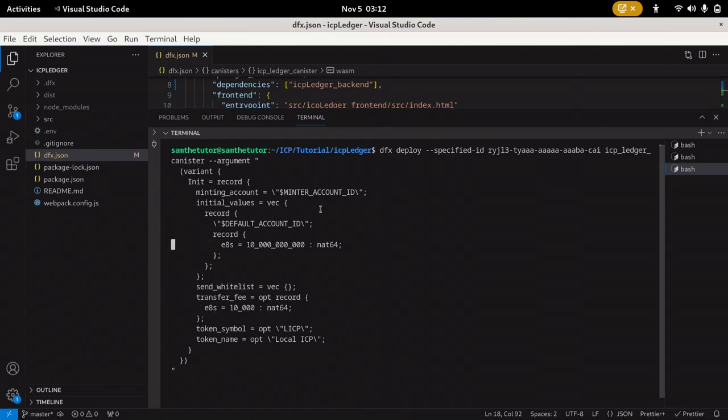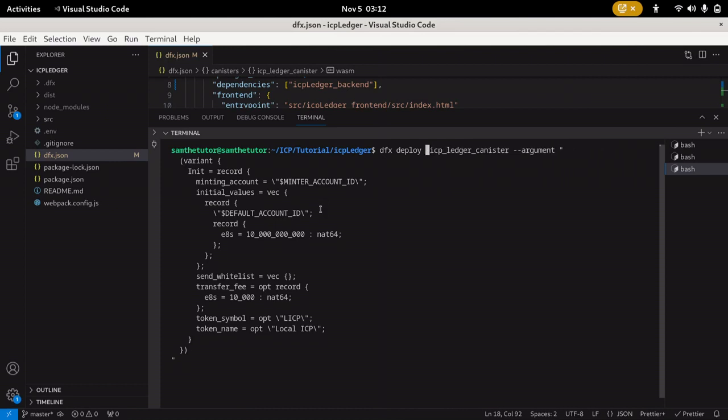And so let's wait for it to reach where I want it to reach. So I will just delete all this and just say dfx deploy ICP Ledger canister, and then we are specifying the minting account ID, and then minting some tokens and giving them to this account. And so I'll just press enter and we should be good to go.